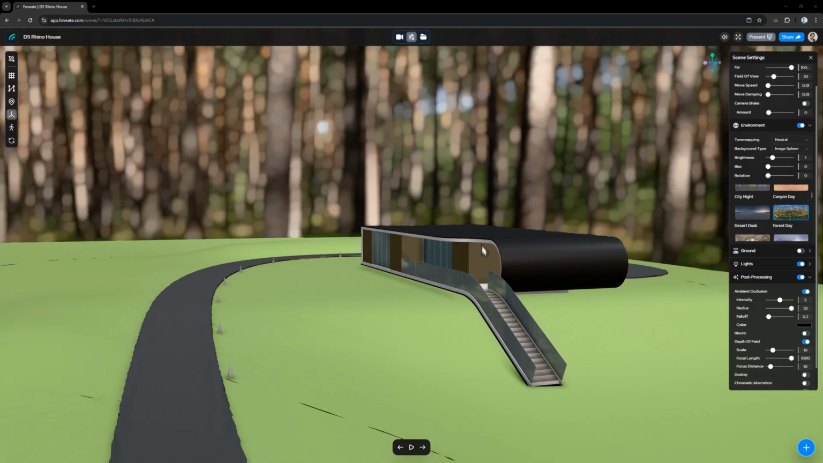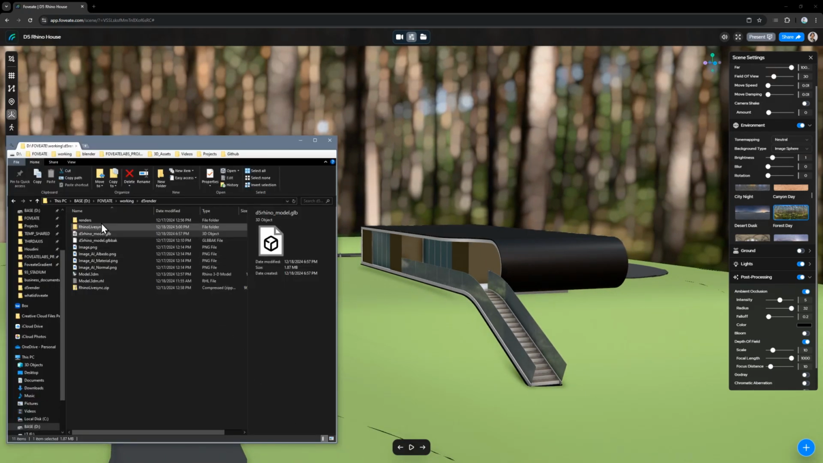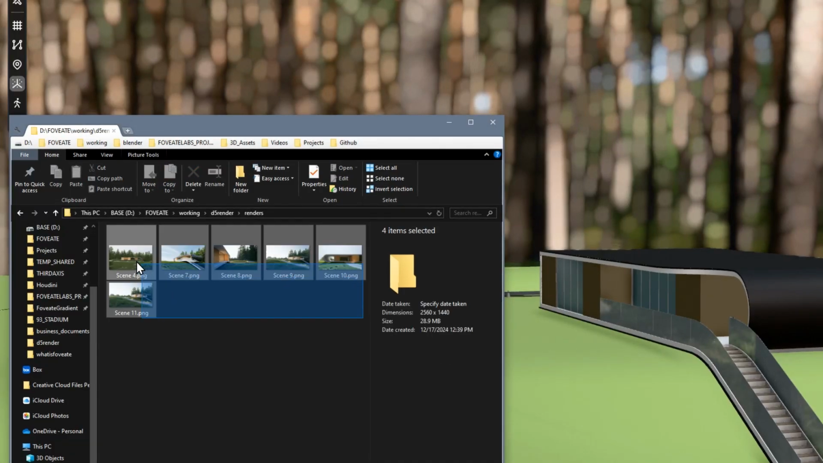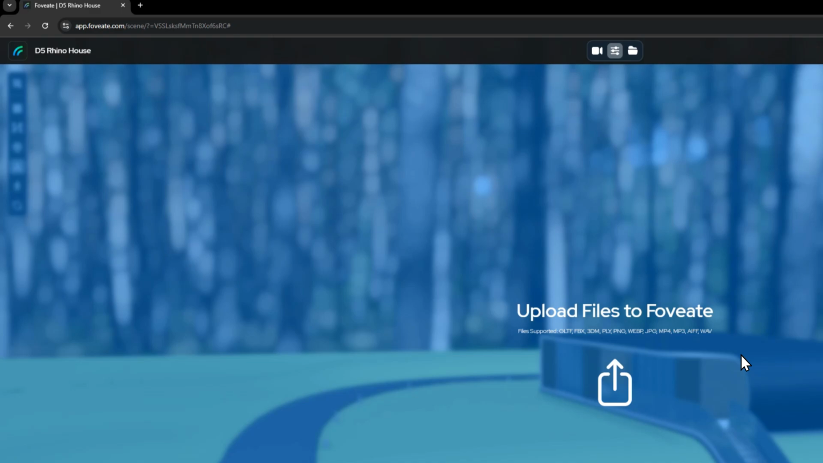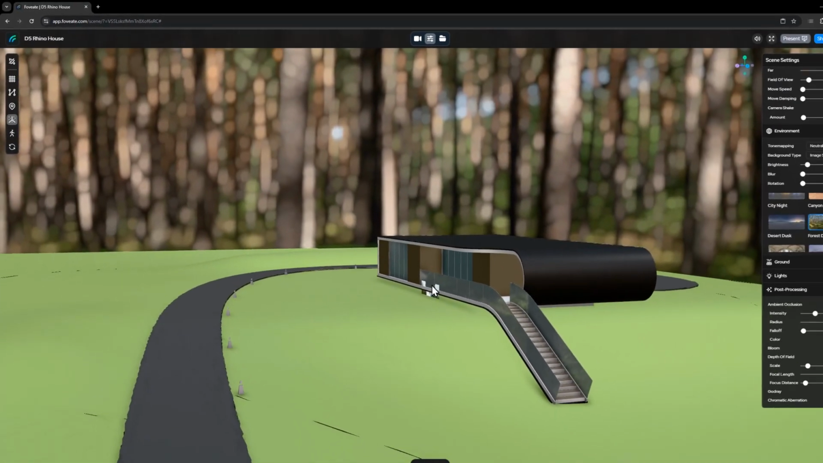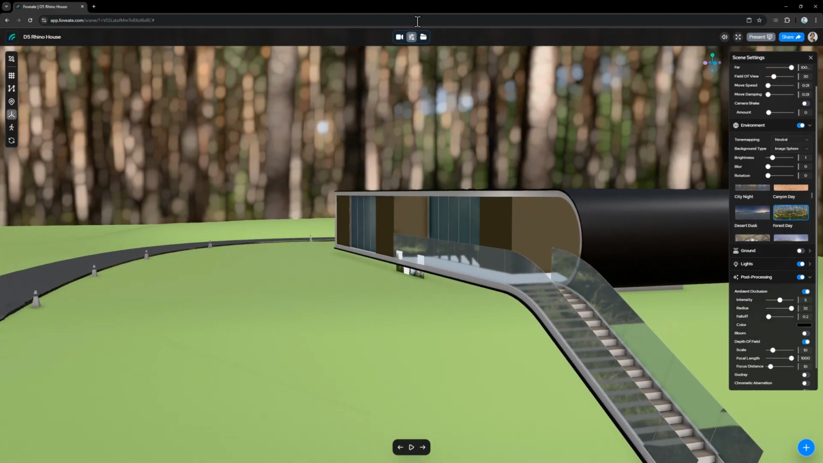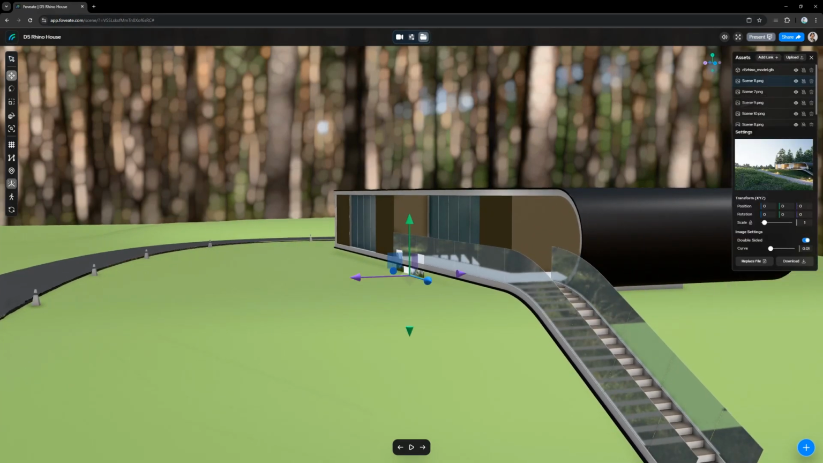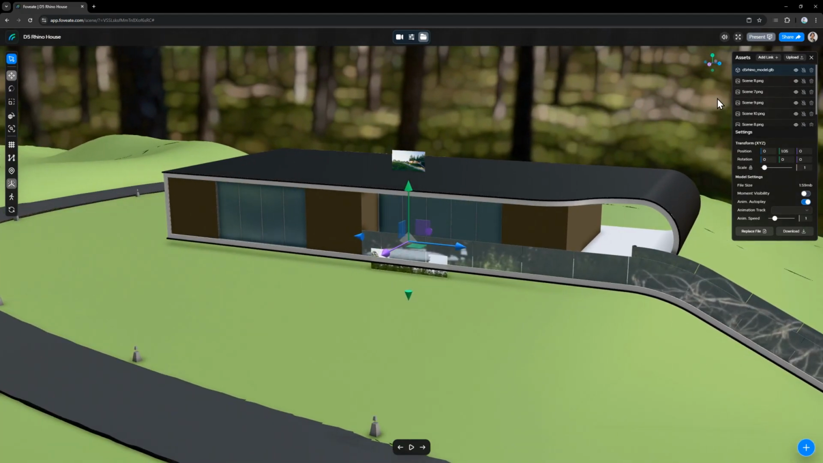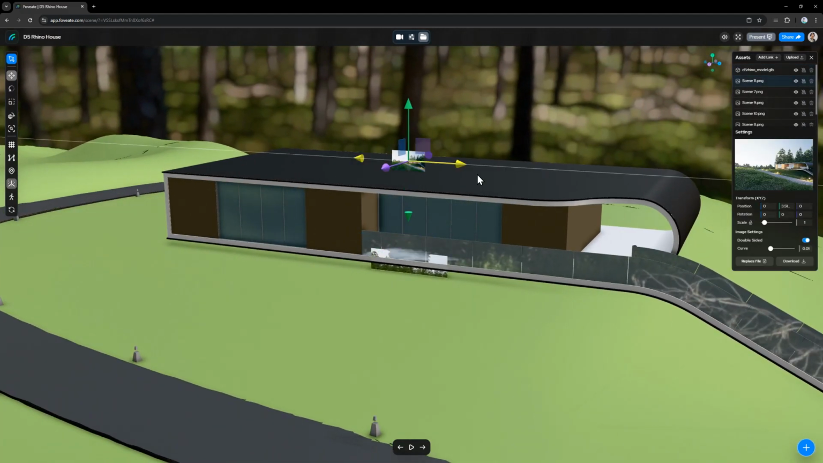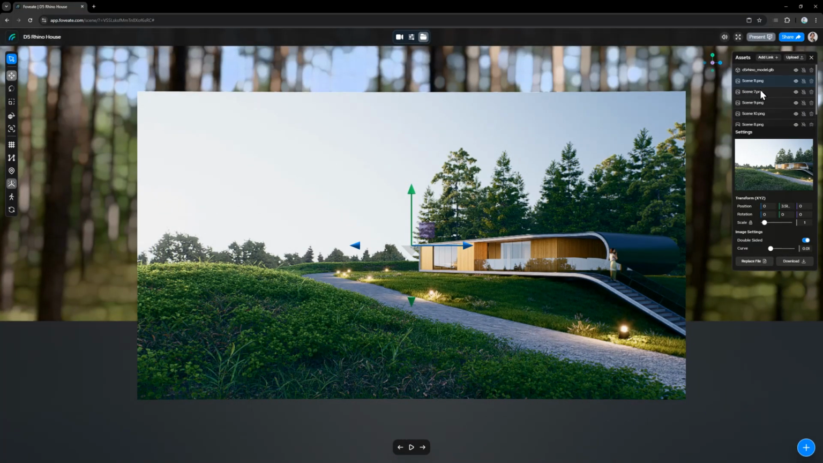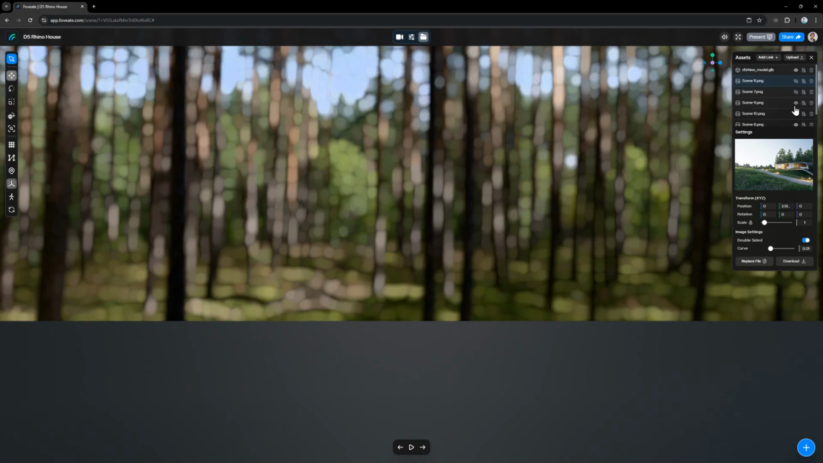Now what we're going to do is go back to our renders. I batch rendered and opened these all into a separate folder. I'm going to select them all, drag and drop them into Foveate. Now by default, there'll be these little planes inside of the Foveate scene. But we actually don't want them to be planes. We want to attach them using moments. So what we're going to do is turn off the visibility in all these.